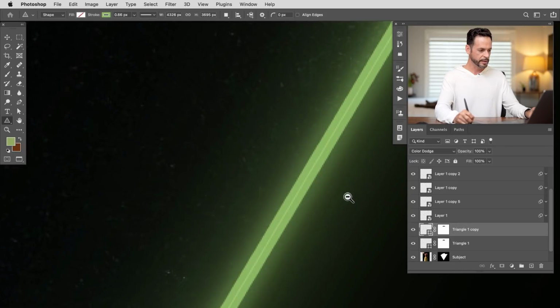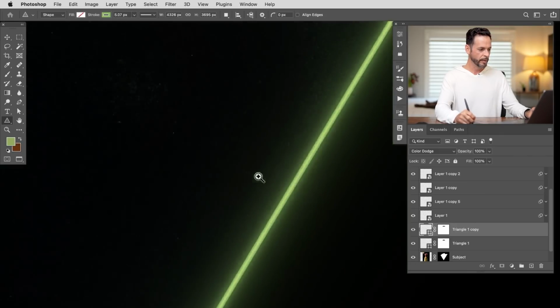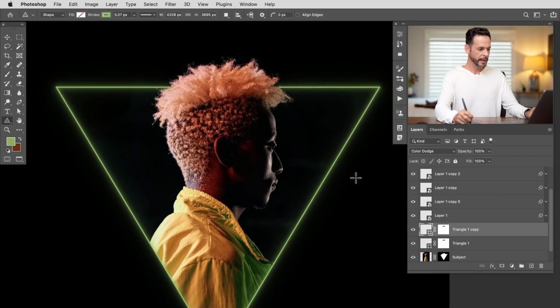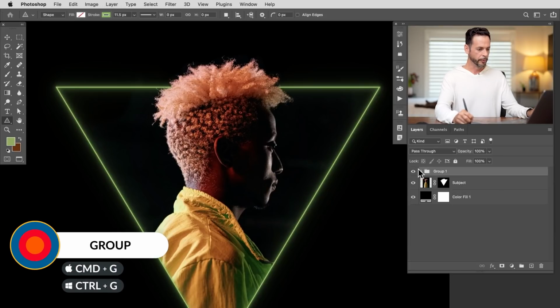There you can see it's a little bit too small right now. Let's go ahead and change my stroke to be a little bit bigger. There we go. Something like that. I want to give it a strong, bright core to that triangle. Okay. So I'm pretty happy with that effect. Overall, I think it looks great. We can just go ahead and shift click all those and group them together.